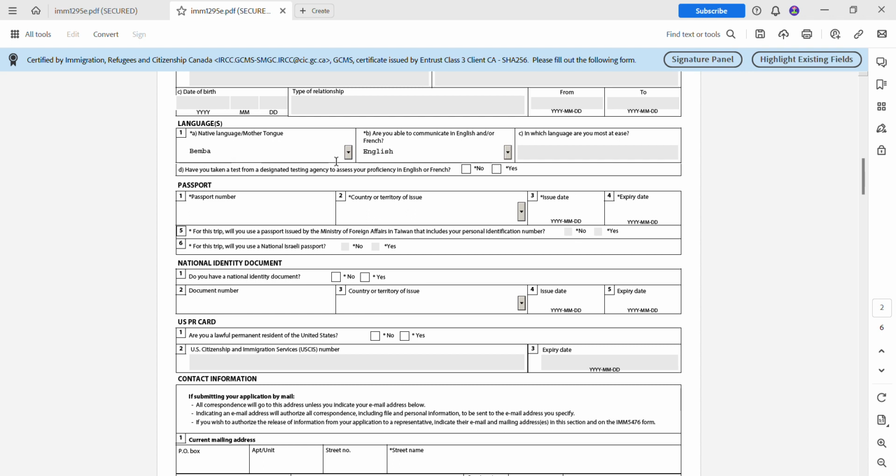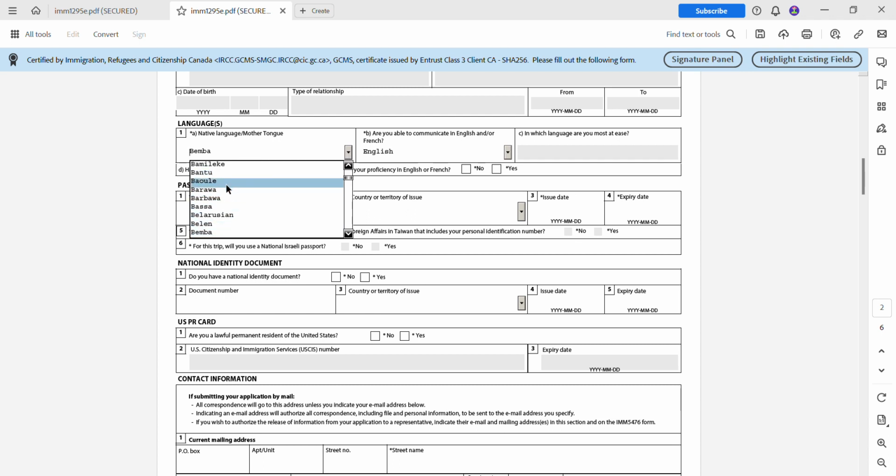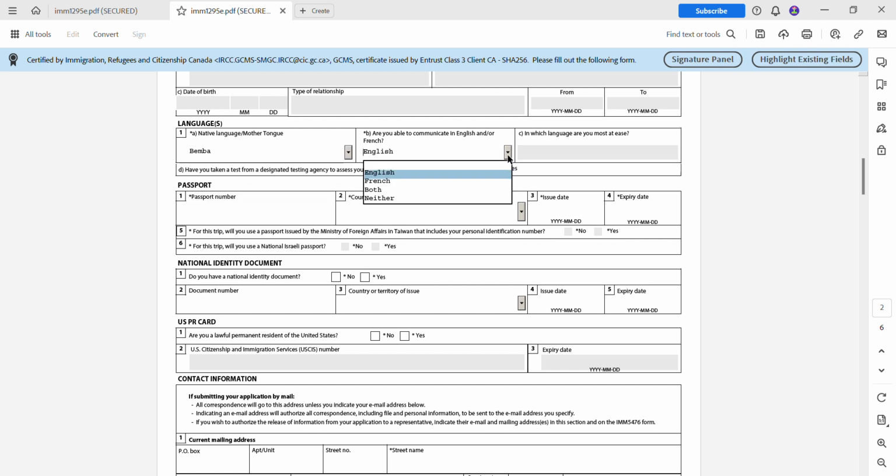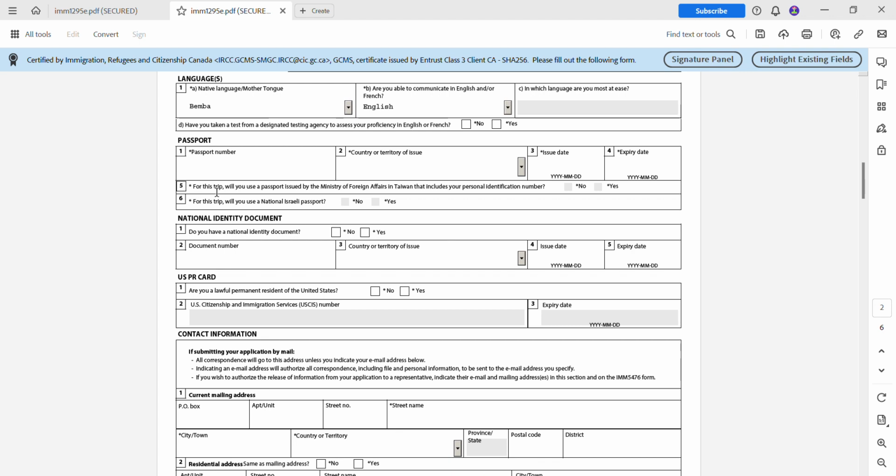Language should be as per your native language. Just find it here and click. Other than that, it should be English. Your passport number, country or territory where it was issued, then issue date and expiry date. You have to fill it from your passport. For this trip, will you use your passport issued by the Minister of Foreign Affairs in Taiwan? No. Israel? No. National identity document, do you have a national identity document? Of course you have, so it should be yes, and then document number, country or territory, issue date and expiry date as per your ID card.